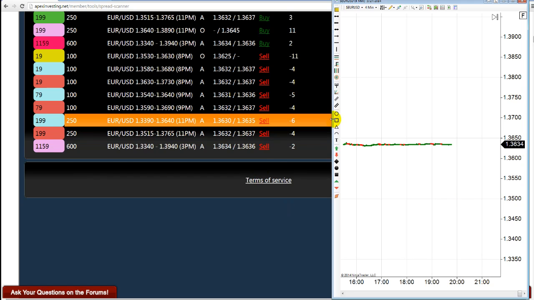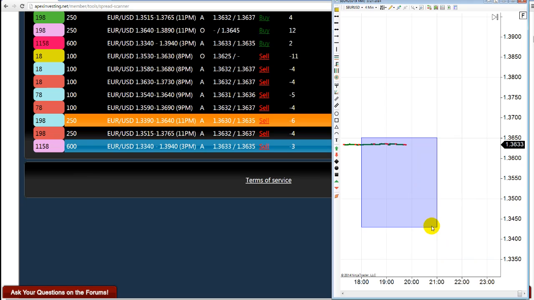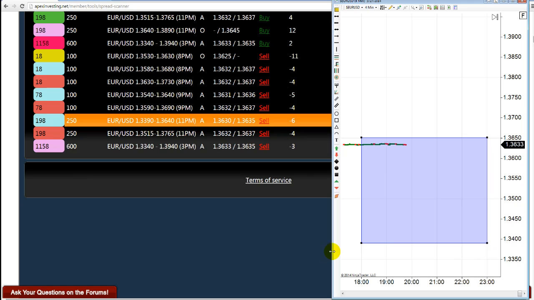And then we go over here and go, okay, so what does this mean? 33.90 to 36.40. So I'll go over here to 36.40. And this spread started at 6, so I'm going to start drawing it right here at 6. And it goes to 11 o'clock. We're going to have to give ourselves a little more time here. So 11 o'clock. Bring it on over, bring it on down to 33.90. And that is literally what our spread looks like.